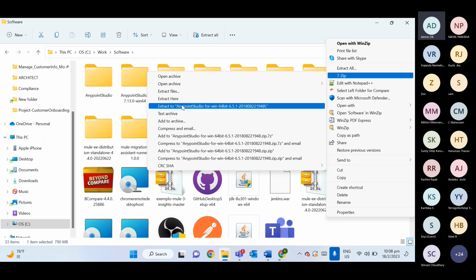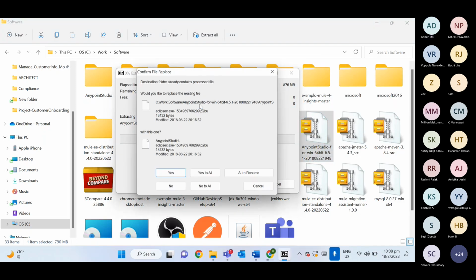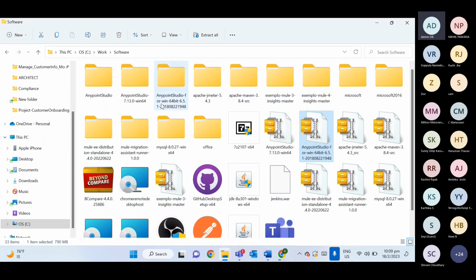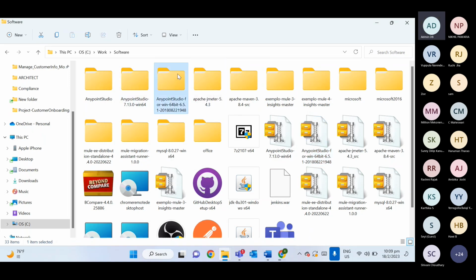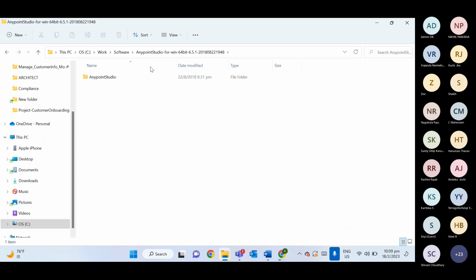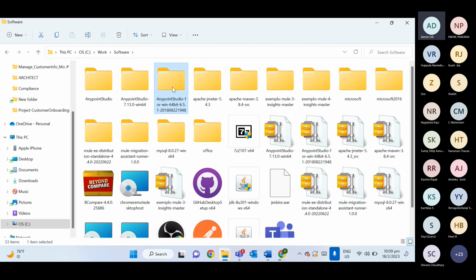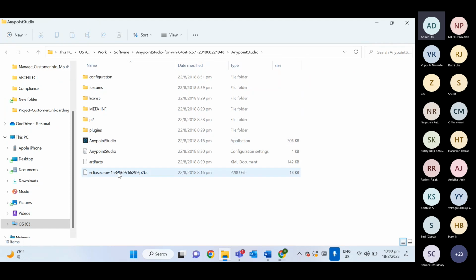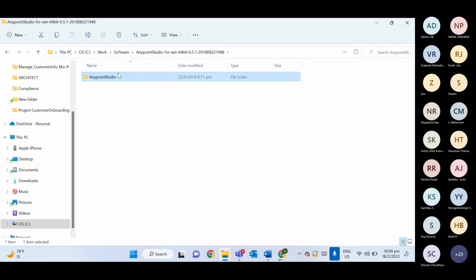So you need to do extract to this folder. I have already extracted, so it's asking me whether I want to replace all this. I will cancel this process since I have already done it. Here you can see Anypoint Studio. Once you go inside this folder, you will see one folder with the name Anypoint Studio, and inside this folder many applications and files will be there. What you need to do is copy this particular folder.